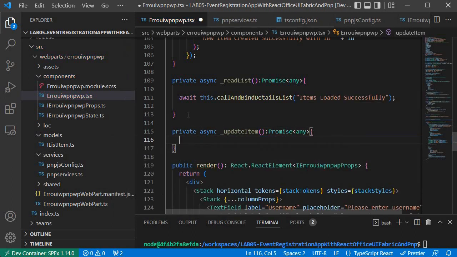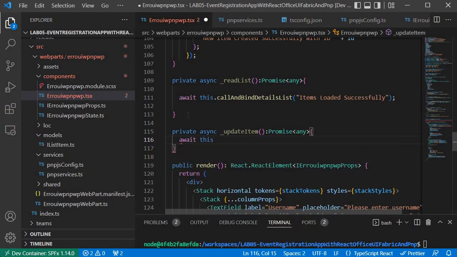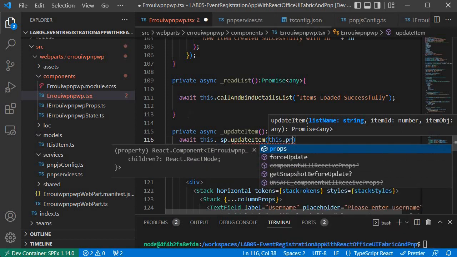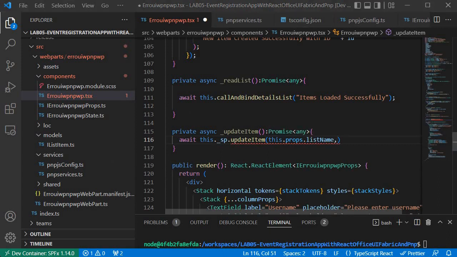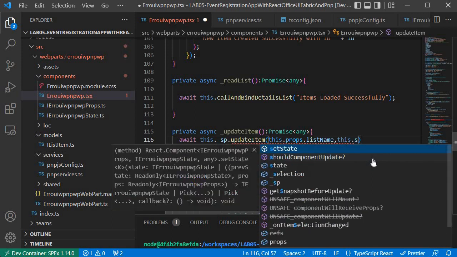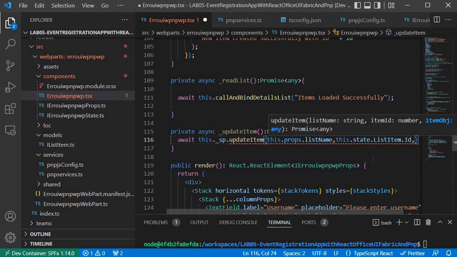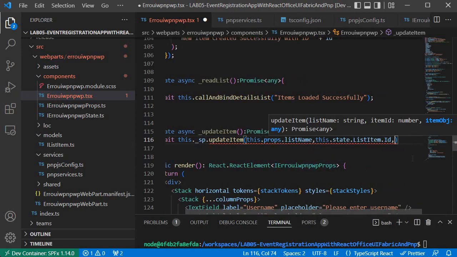Over here I will start writing await this.sp.updateItem. This is the endpoint, and what arguments is this particular endpoint expecting? It is expecting the list name, item ID, and item object. So let's do it. Over here I'm going to mention this.props.listName. Next we need to specify the ID, and the ID we will get from the state. So let's write this.state.listItem.ID. Now the third argument is the object, the values. From where will we get it? We will get it from the state itself.